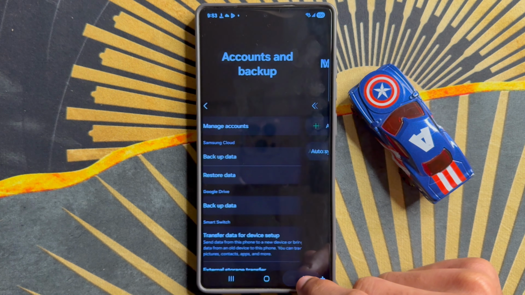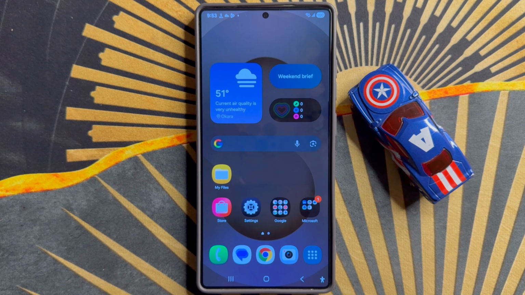After the process, go back to home screen. So that's how you can turn on or turn off auto sync secure folder data on Samsung Galaxy S26 Ultra.